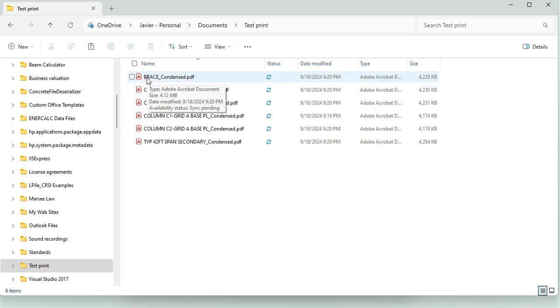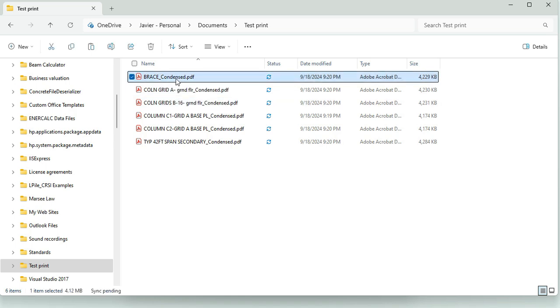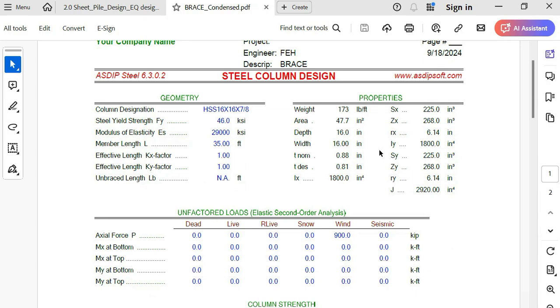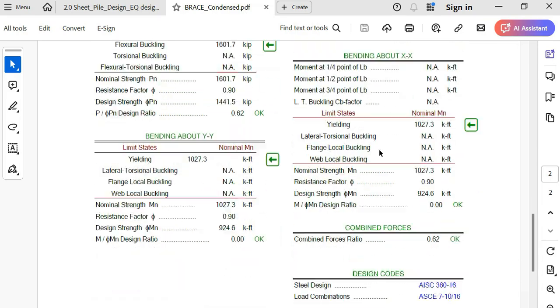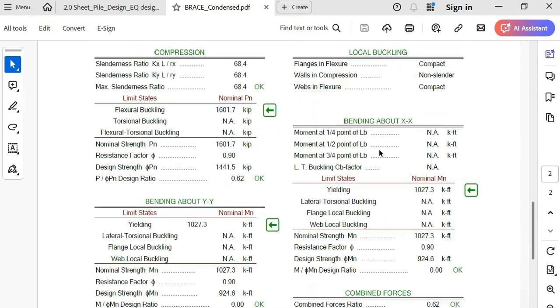The file name is exactly the calculation name, and ASDIP appends this text at the end, condensed or detailed, depending on the report that you selected. In this case, we selected condensed, so the word condensed has been appended to the calculation name. Let's say that we open this calculation in PDF, and this is the PDF created for this calculation in ASDIP.